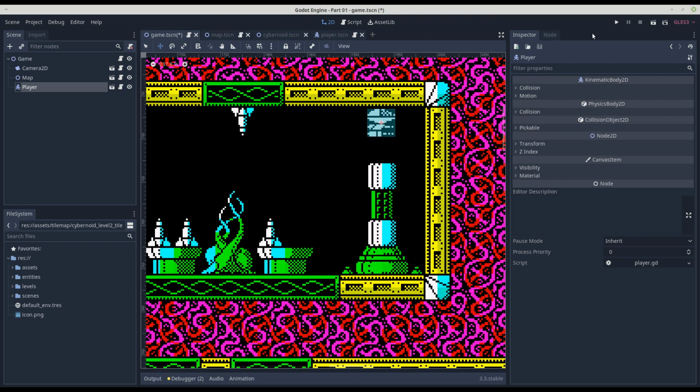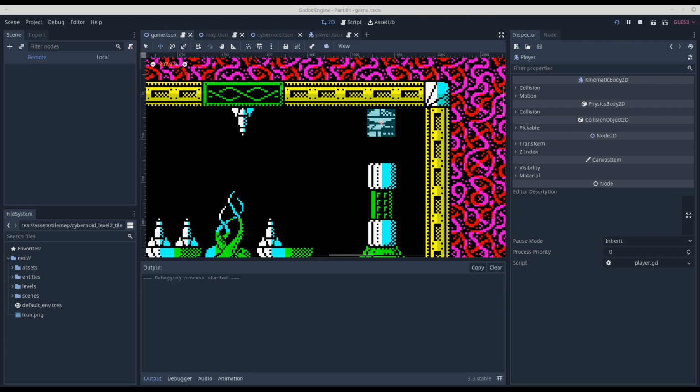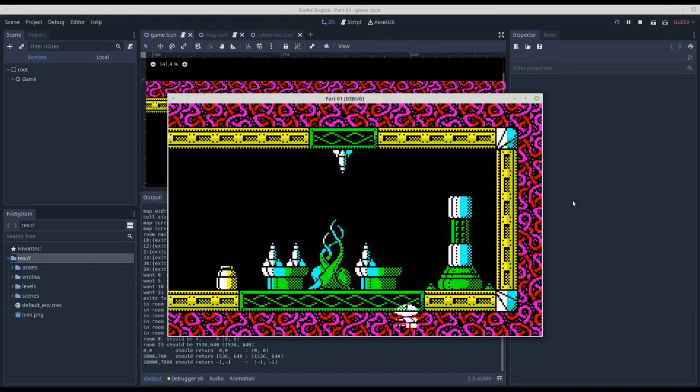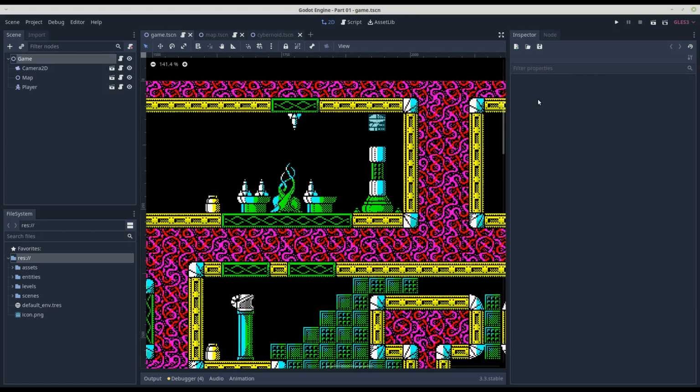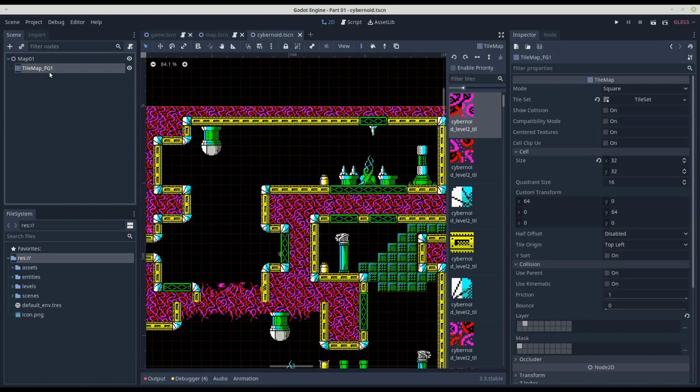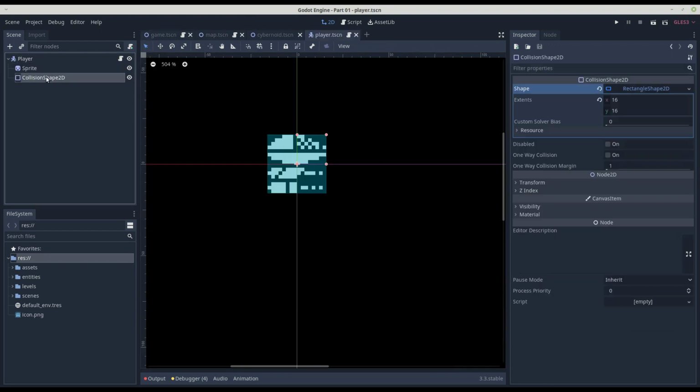Now, when we run the game, we're going to come across a problem, and that is our player is not colliding with any of the tiles. Even though we specified the collision layers and mask, we haven't actually created any collision shapes. In other words, we haven't created any of these collision shapes.